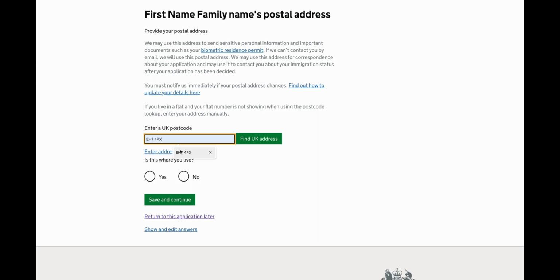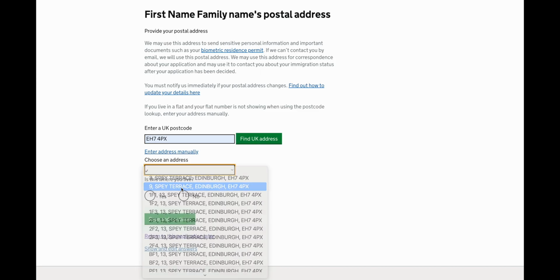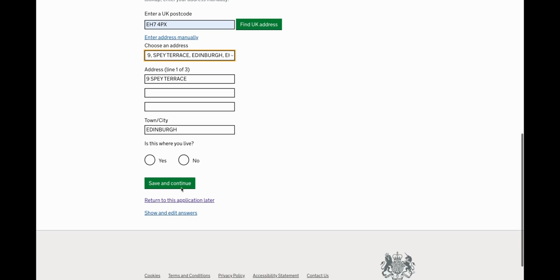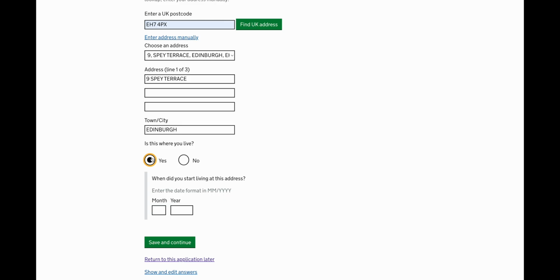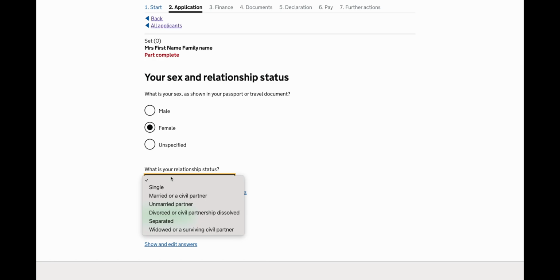Next, the postal address of the applicant. You can search with the postcode and select your address or even manually update. Is this where you live? Yes. Then from when? As this would be for the address history over the 5 years period. Sex and relationship status, I'm selecting as female and married here.